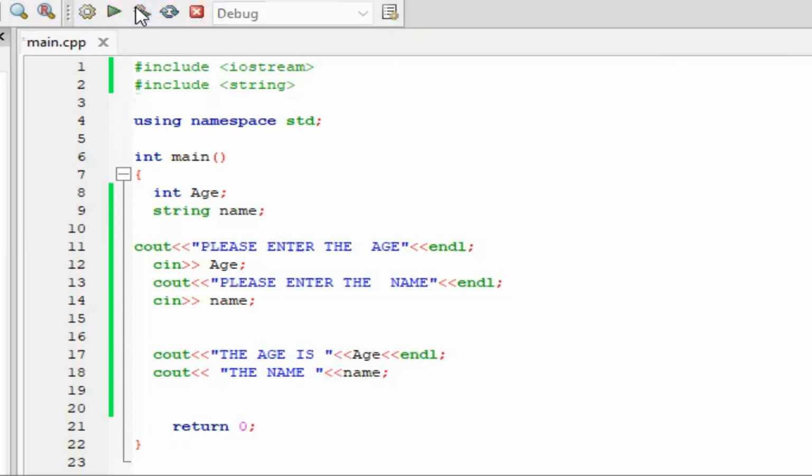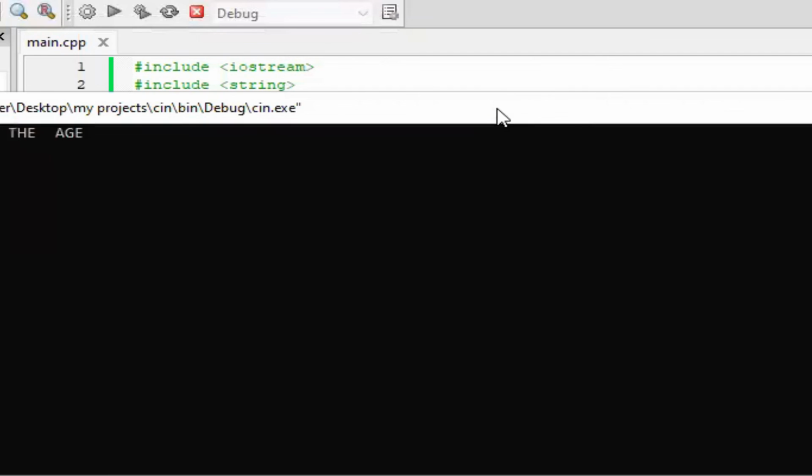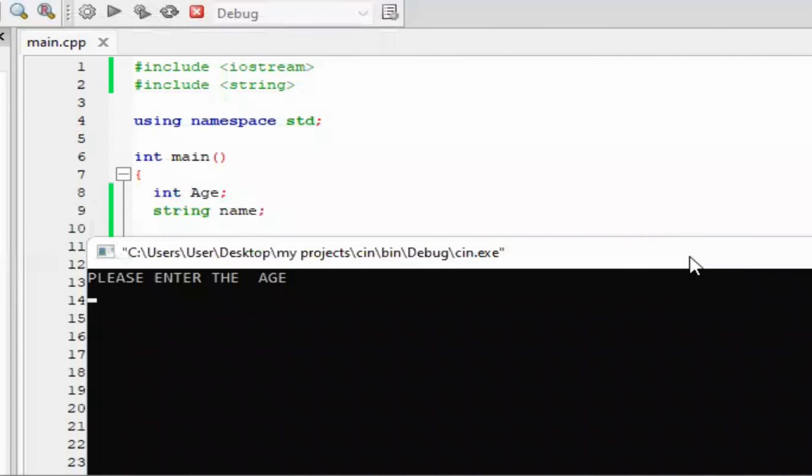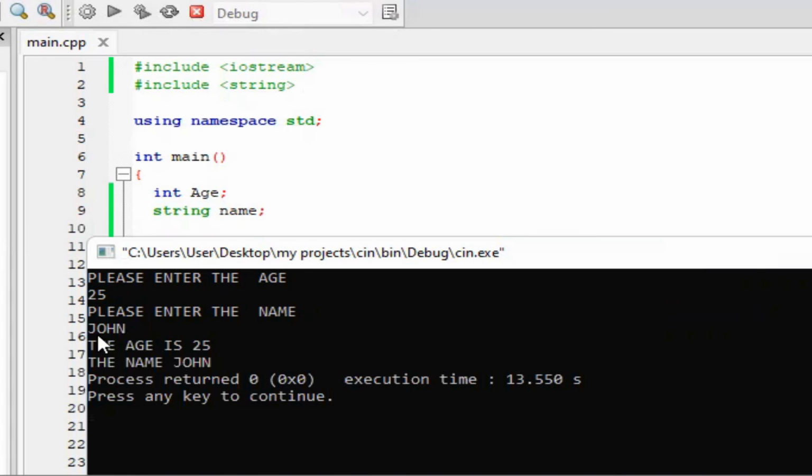Okay, let's run it again. Now it should work perfectly fine. Please enter the age. The age is 25. The name is John again. And then the age is 25. The name is John. So that is simply how you use Cin to get data from the user.